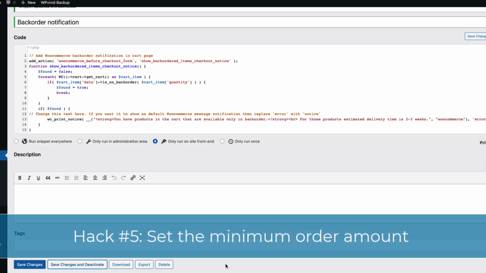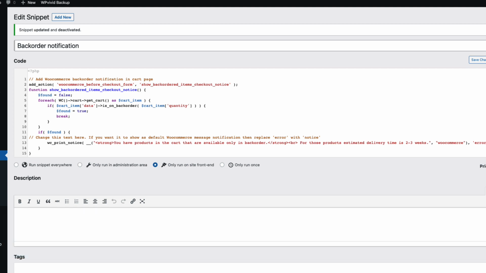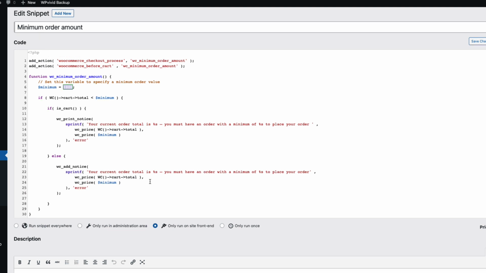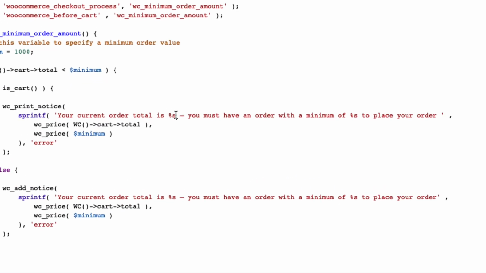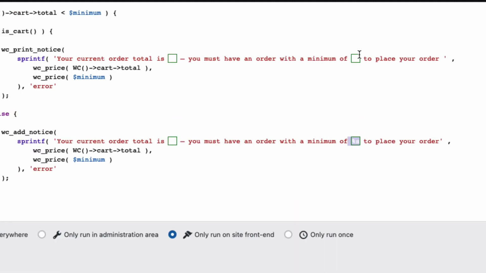I'm going to deactivate it and move to hack number 5, where we're going to add the minimum order amount that is allowed for the shop. So paste this snippet, and the minimum order value is 1,000 euros. If it's less, then there is an error message on the cart page and on the checkout page. If you would like to change the text, then change it here, but don't change this value here and this value here. Also here and here, don't touch these values.